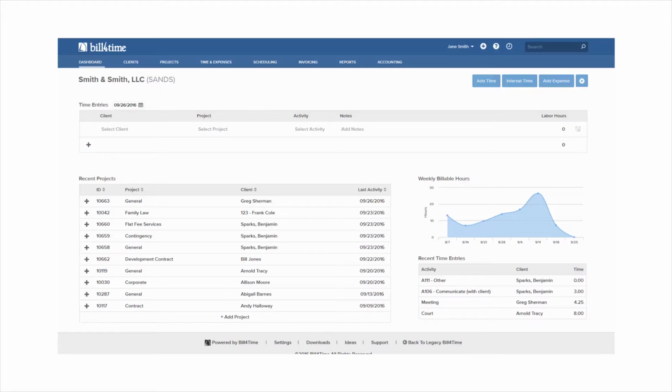Our first step is to set up our rates. Rates are one of the most important features to set up in the system, and there are 5 different ways to set them in the program.